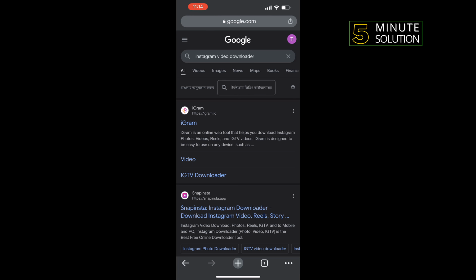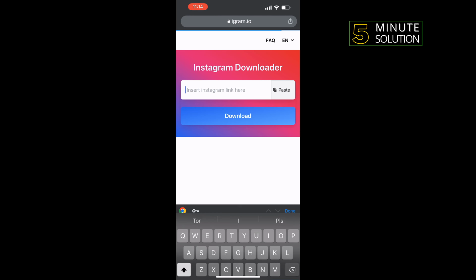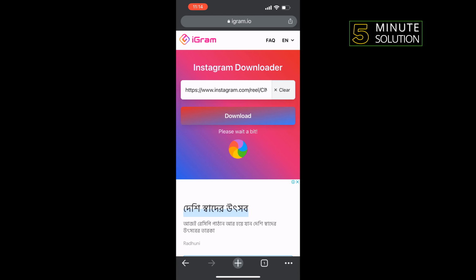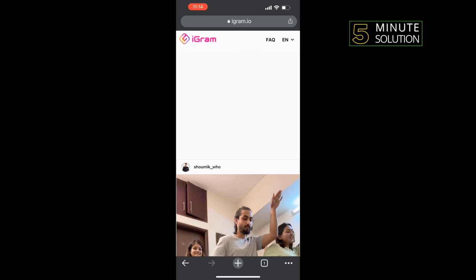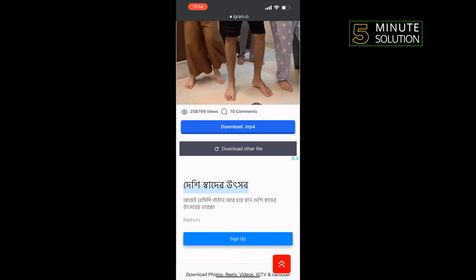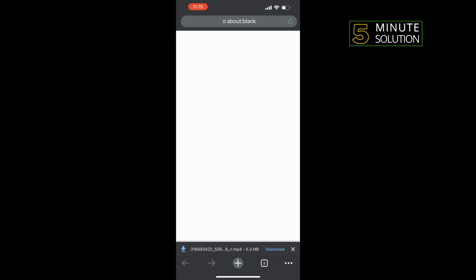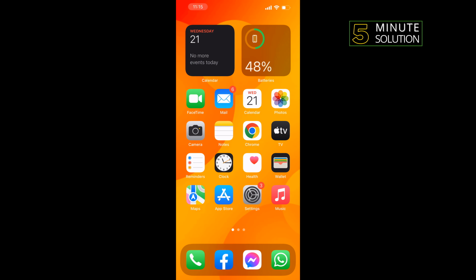Open any website from here and paste here the Instagram video link, tap on download, and as you can see the video showing up here, tap on download and tap on download, and tap on open in and select save to files, and that's how you can download a video from Instagram.